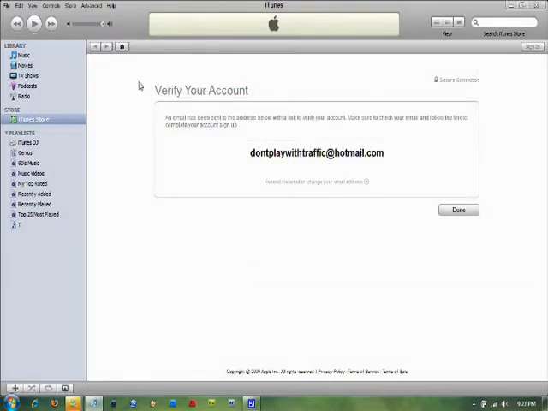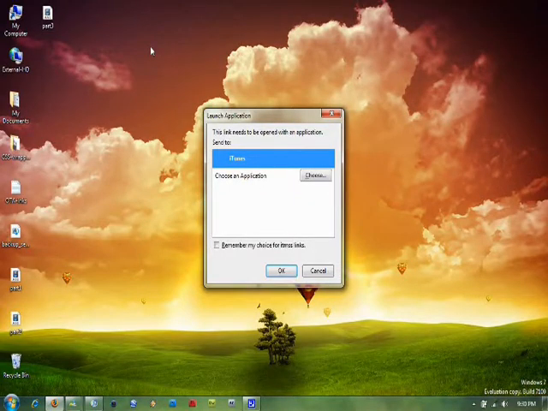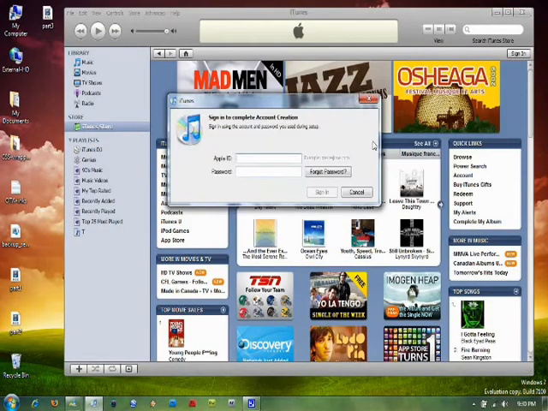So now I click Continue, and it says verify your account, and it's sent to my Hotmail email. So I'm just gonna click Done, and I'm just gonna check my Hotmail, and I'll be right back. So I went into my Hotmail account, and they sent me an email which had a link. So I clicked the link, and this is what came up. I guess the link needs to be opened within iTunes, so I'm going to launch it with iTunes, and there we go.